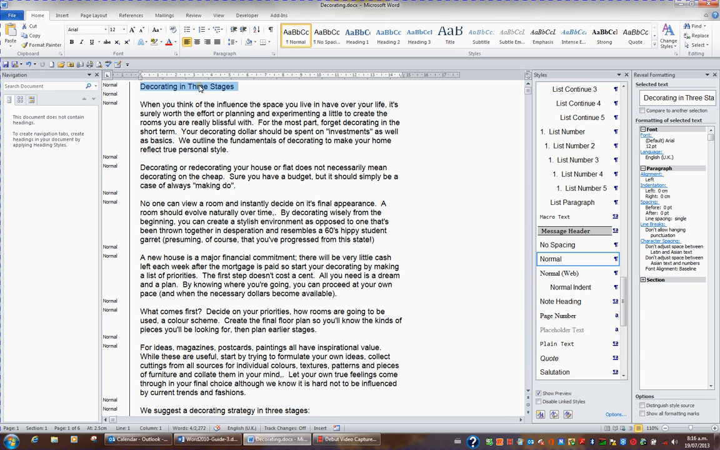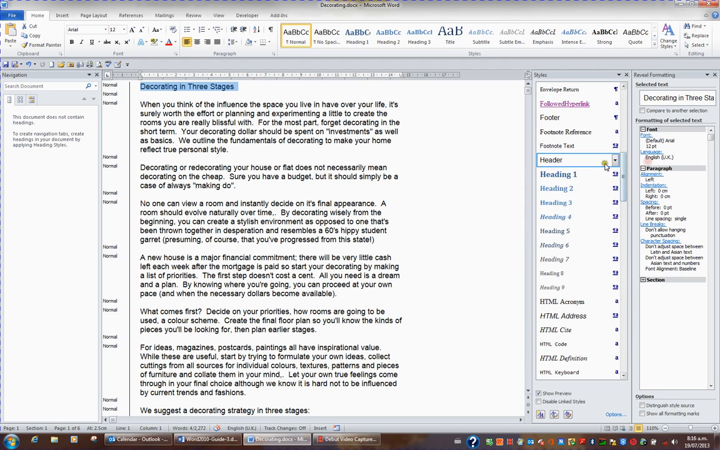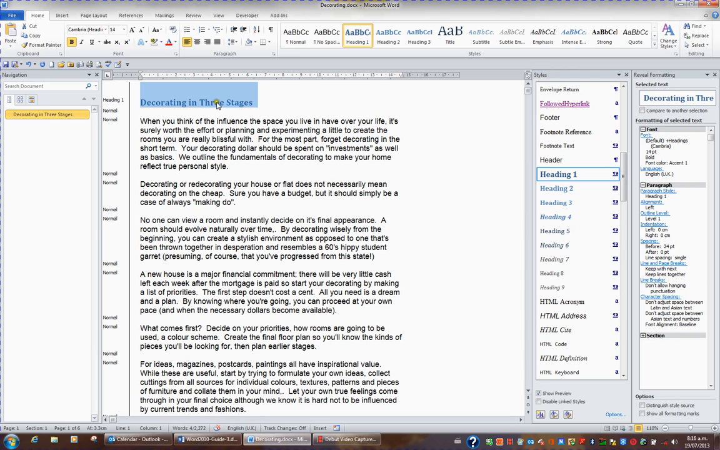But let's apply a different style to decorating in 3 stages. Instead of normal, I'm going to scroll up the Styles task pane and apply the Heading 1 style. When I click on the Heading 1 style, I've used the Styles task pane to apply this style to this heading. Immediately the Reveal Formatting task pane tells me that this is Cambria 14, bold. It has a colour applied and it's accent 1. It's called Heading 1. It actually has a spacing before the paragraph of 24 points, and so on.